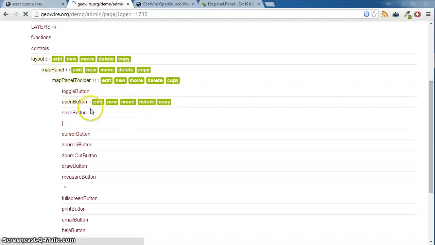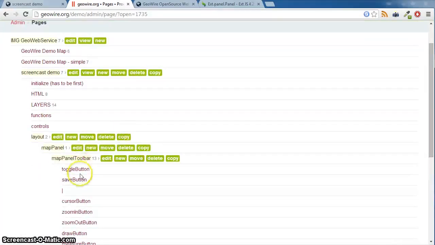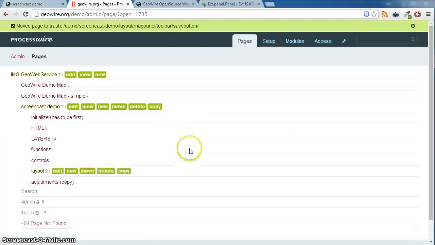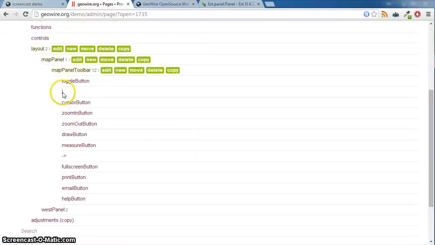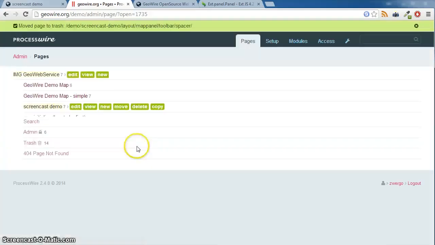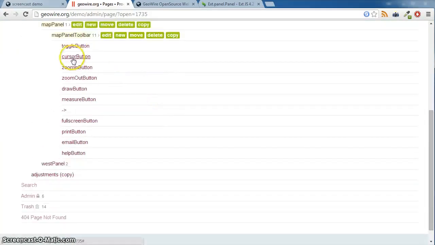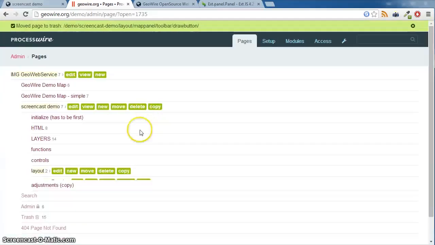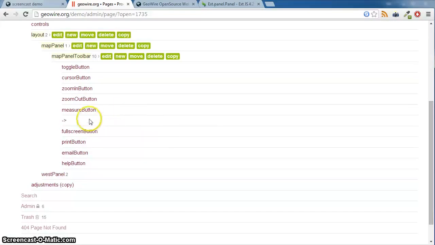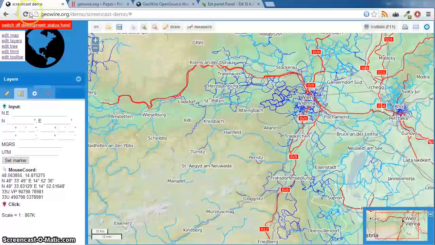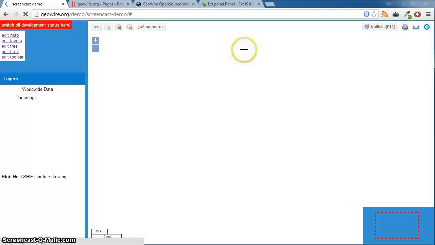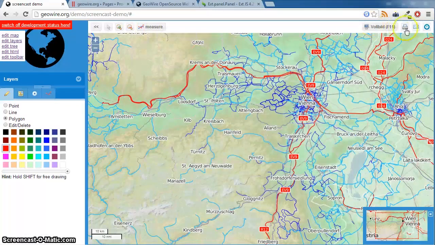We can delete, for example, the open button and the save button, so we don't need to divide it from the others. We can leave the cursor, zoom, draw, measure. Let's remove the draw button. And for example, we could put the measure button to the right instead of these 3.